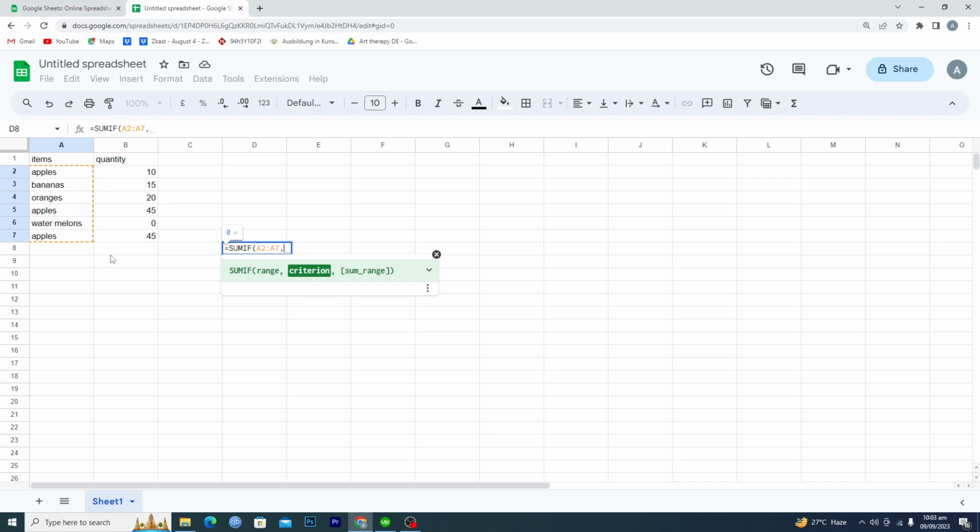The second option is criteria. Our criteria is apples because we only want the sum of the apples here, so we will enter apples here but in double quotes. Add the double quotes and type in apples. The spelling should be the same as here, and then put a comma and then the sum range. Then the values, the quantities here, sum it and close the bracket, and here you have it.